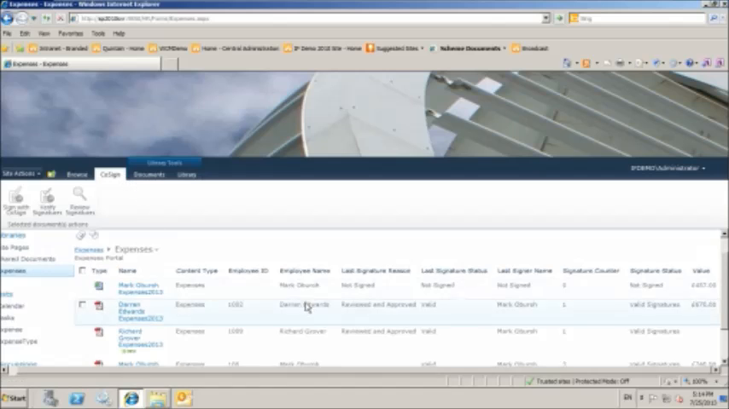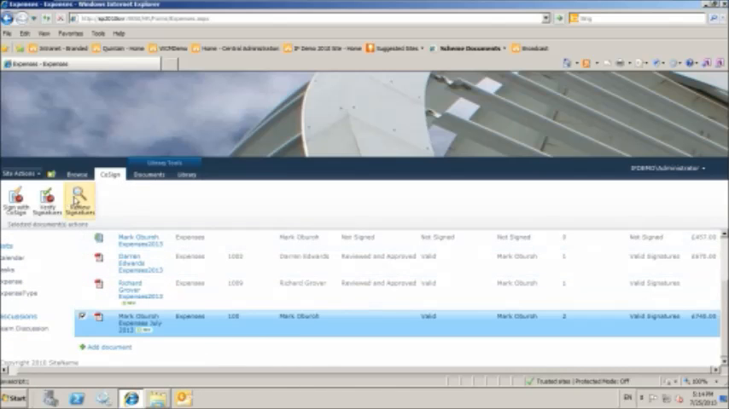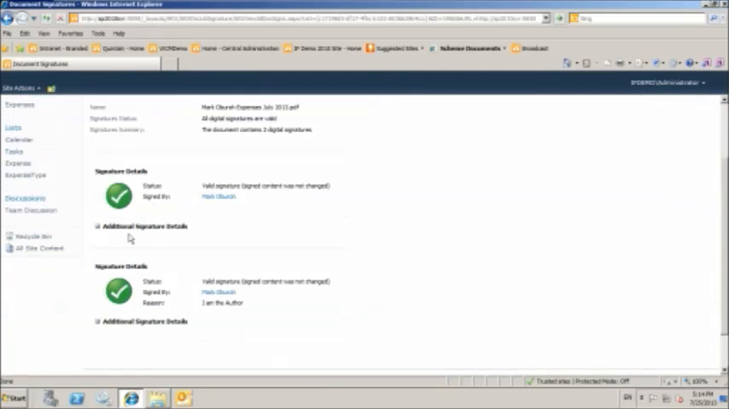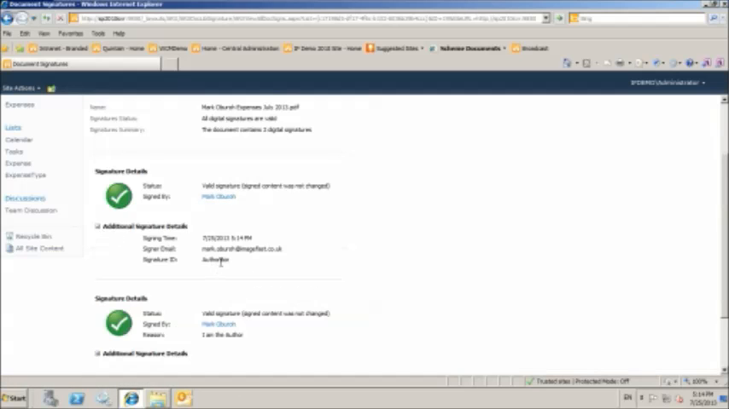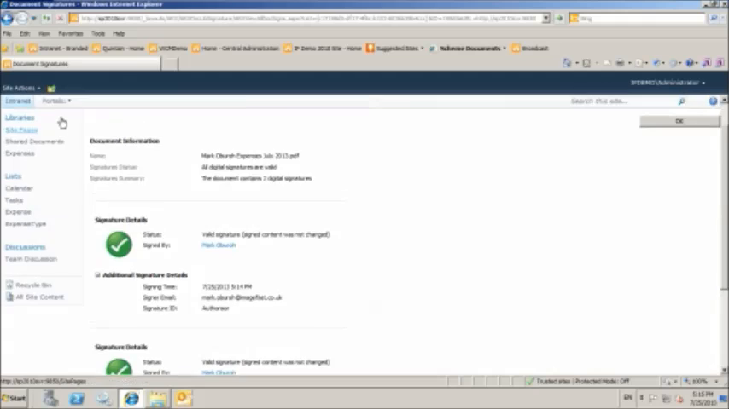If I use my CoSign ribbon, select my document, and review my signatures, you'll now see I have an additional signature profile detail at the top, which shows that as an authorizer, this document has been signed, and should I have any additional workflows, it would go over to our finance team, who would then authorize and sign off my expenses.